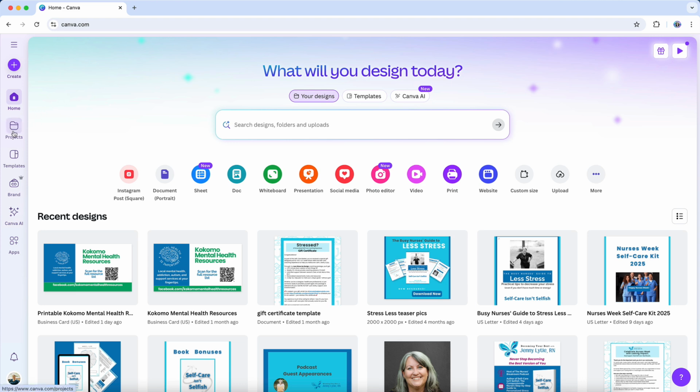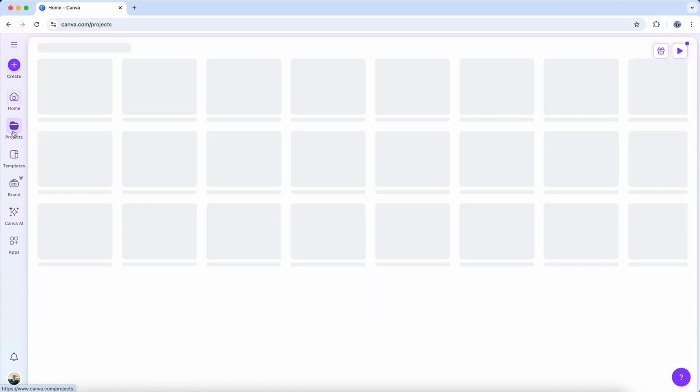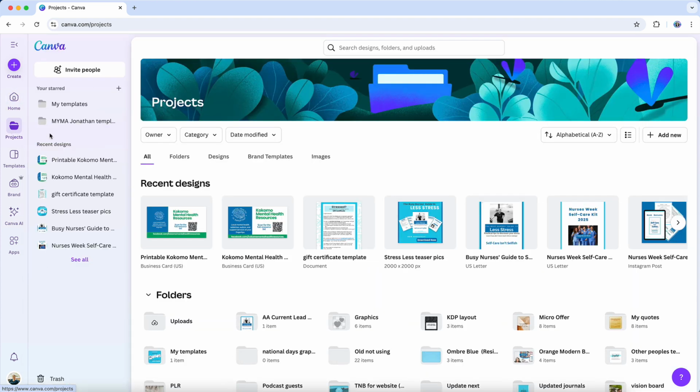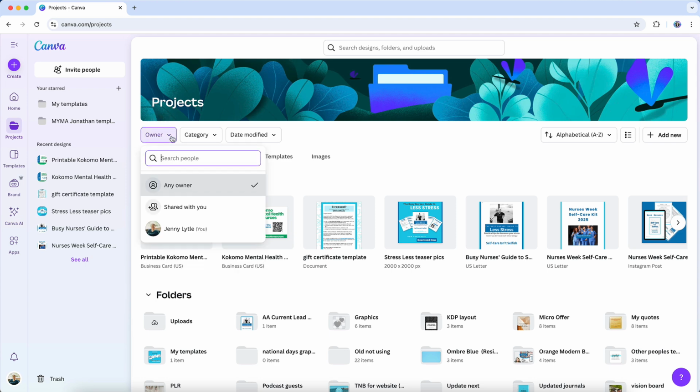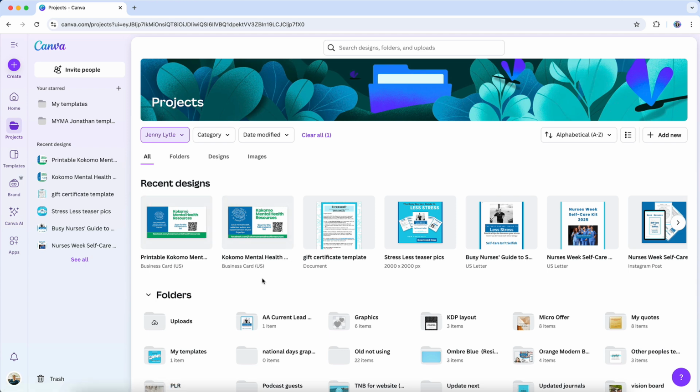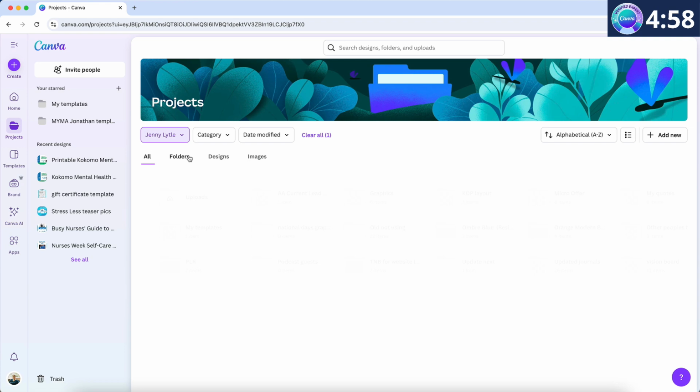Before we get into folders, I want to start with one small change that can make a big difference: adjusting the owner filter in the Projects tab. By default, Canva shows all your content associated with your account, including older designs you've already filed away, which can make the projects view feel messier than necessary. Switching the filter to show only your designs gives you a much clearer picture of what actually still needs to be sorted and filed. So let's take a look at Jenny's folder structure.